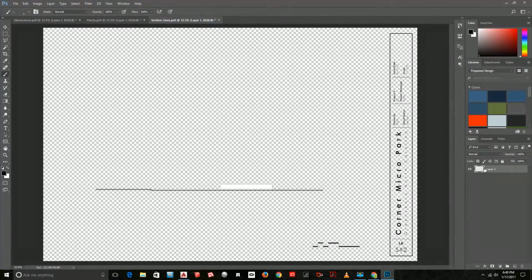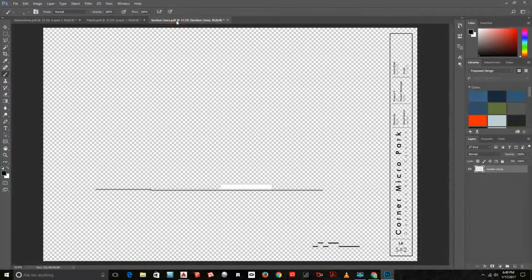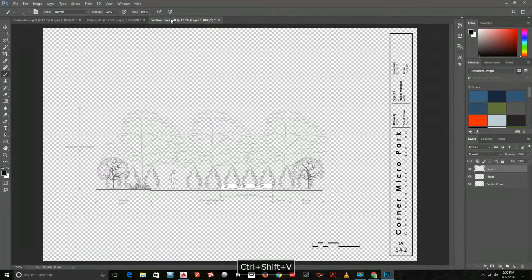This is the last one that's here, so I'm just going to click on that and say section lines. And I'm going to come over here, Control A, Control C, that's select everything and then copy. Then I'm going to Control Shift V to paste in place, and that's going to be my plants. And then the last thing is going to be Control A, Control C, and then Control Shift V, and that should be the dimensions or labels.